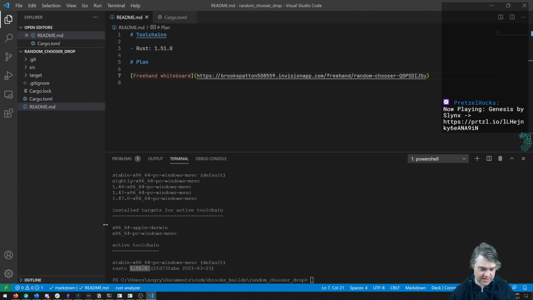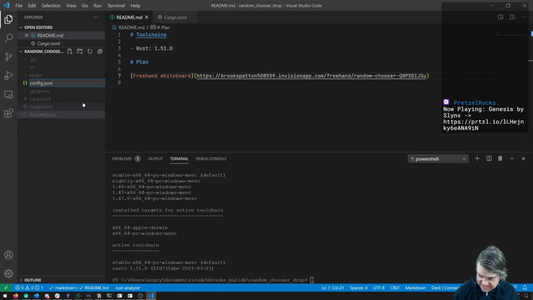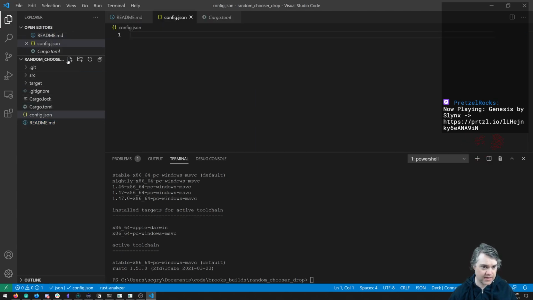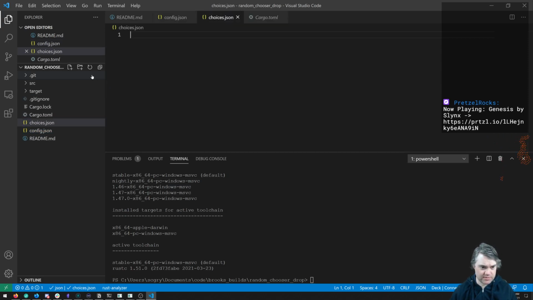What do we need to do with this? We probably need some kind of file that we're going to load up. Also, we've learned that having a config is really nice to have, so we might want to load that up too. So let's actually create a config dot, let's use JSON because I like JSON a lot. And then we're also going to want the choices. I also want to make this a JSON.